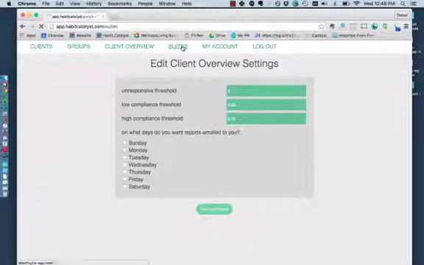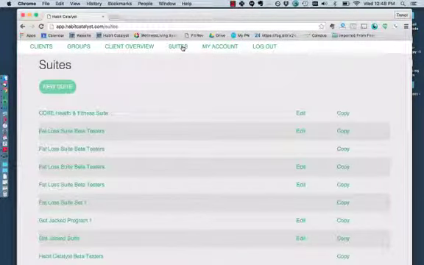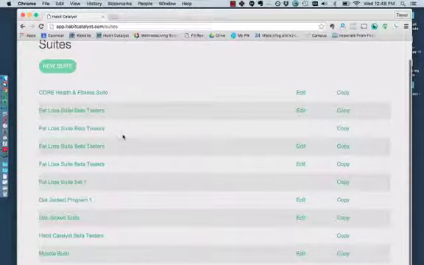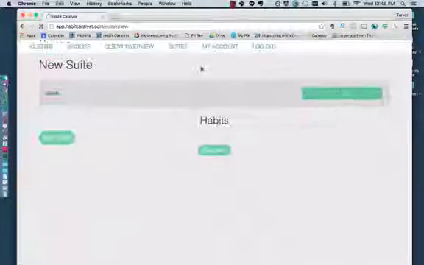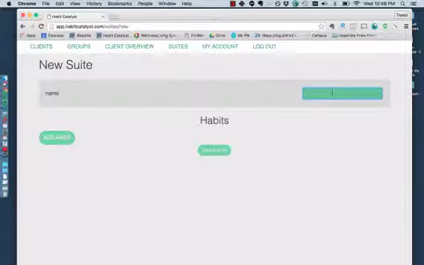The bread and butter of Habit Catalyst is the education system. And this is what we call our suites. So suites are like a fat loss suite, a muscle building suite. A suite is a number of habits paired with a number of lessons. So we'll show you what that looks like. Let's say we want to create a new suite, brand new from scratch. Let's call it the Get Jacked suite.